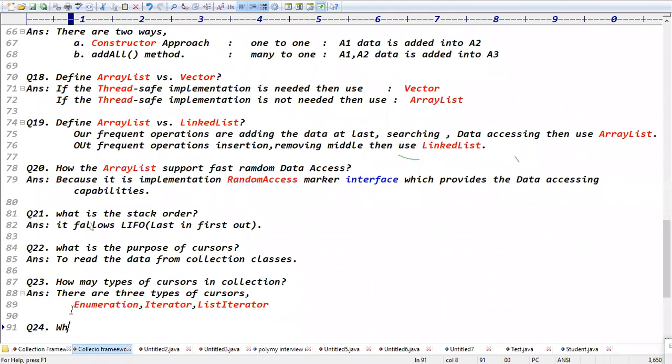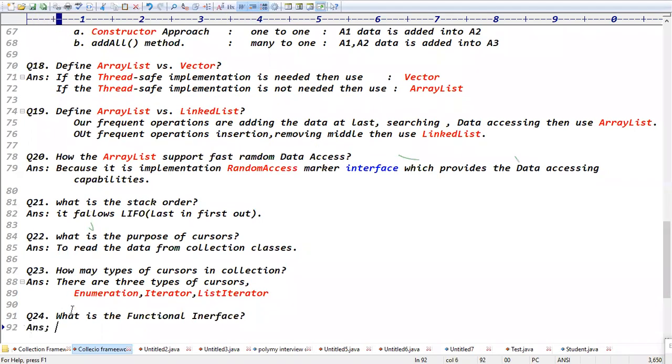Question number 24. What is a functional interface? What is the functional interface, guys? The interface which has only one method. The interface contains only one abstract method, right? It's nothing but one abstract method or functional method. The interface contains only one abstract method, or what you can say, functional method. That's it.